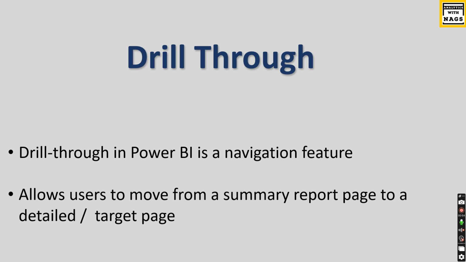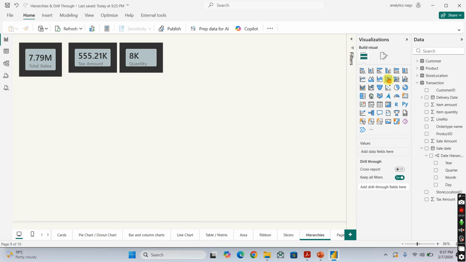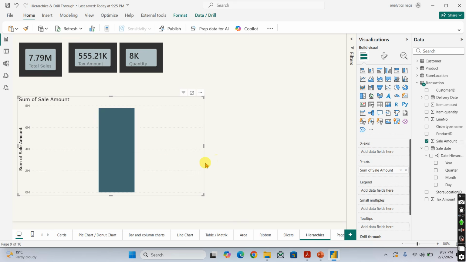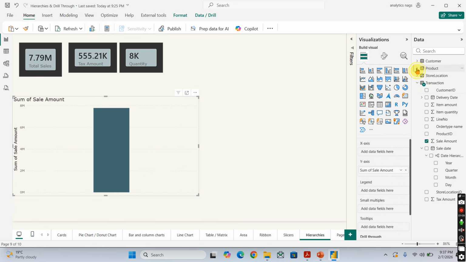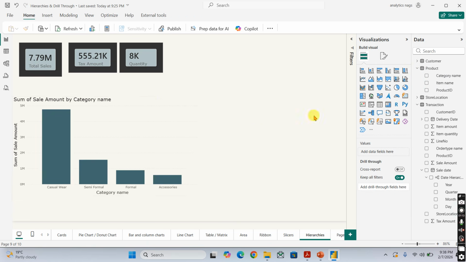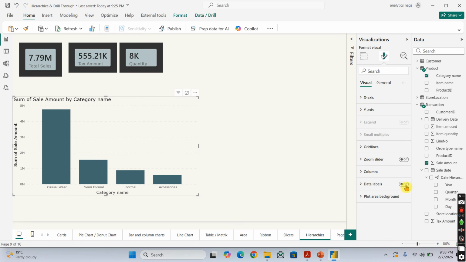Let's try to understand how we can implement this in Power BI. I'm in Power BI now. Let's take this clustered column chart. As usual, we have a simple sales amount here, and let's use the category. Now, let me enable the data label so that you can see the value. Let's try to understand this 1.6 million.